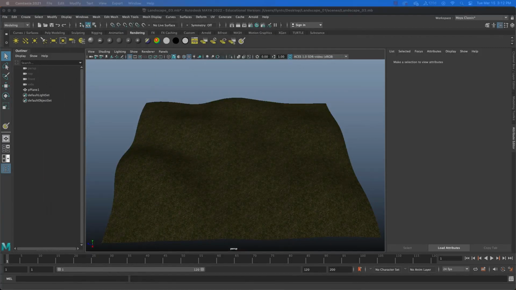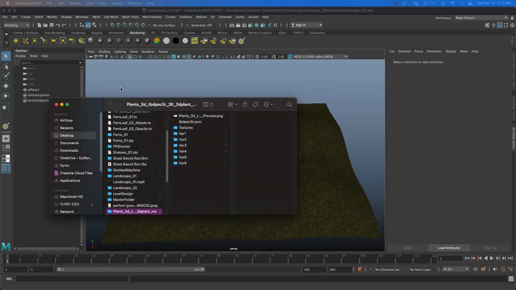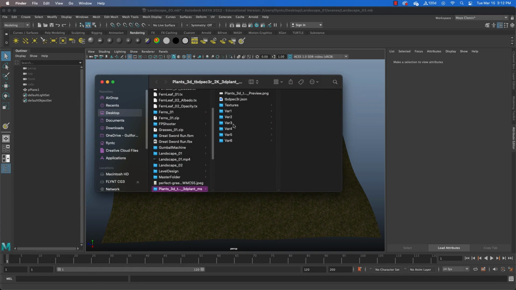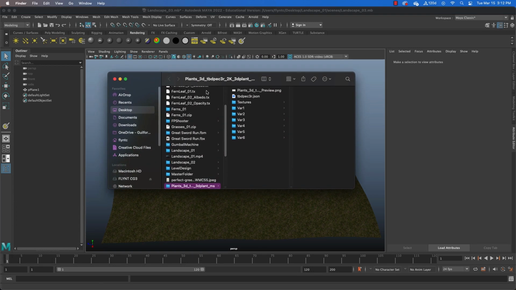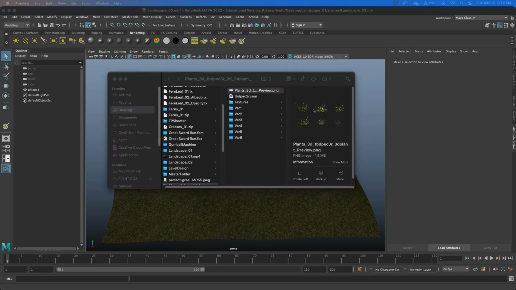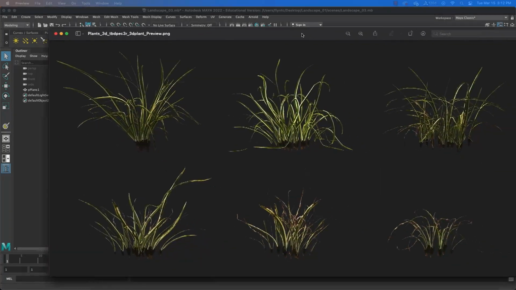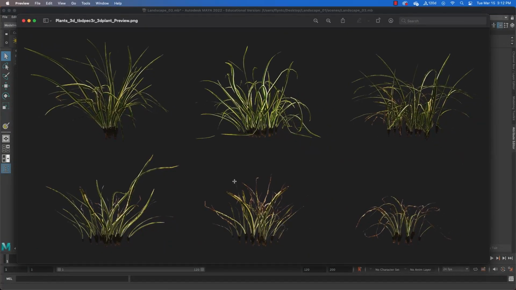So in order to do this portion of the lesson, you're going to have to download and unpack the grass folder from the link that's in this assignment. And once you unzip that folder and open it, you will have something that looks like this. And inside this folder, we have several different iterations of grass that look like this.